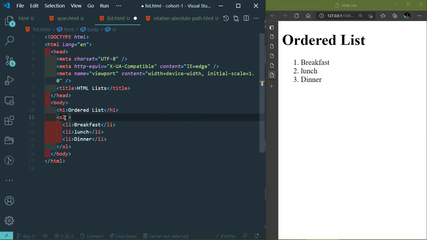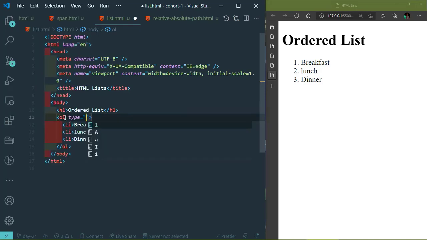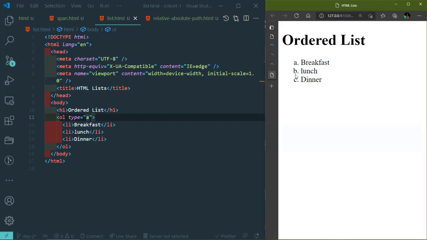An example of an attribute we're going to use here is the type attribute. For this type attribute, let's say we don't like to use 1, 2, 3, 4. We want to use A, B, C, D. All we need to do is to put A. And when I save this, you see that our list changed from 1, 2, 3, 4 to A, B, C, D. I can also write a lowercase a and save this, and you see that our list changes to lowercase alphabets, a, b, c, d.